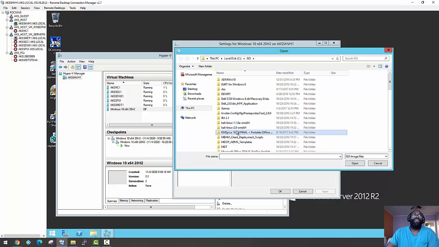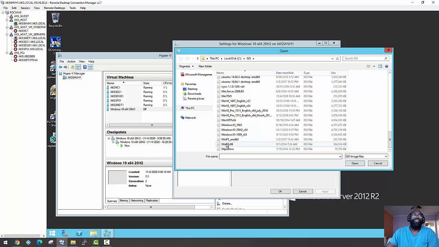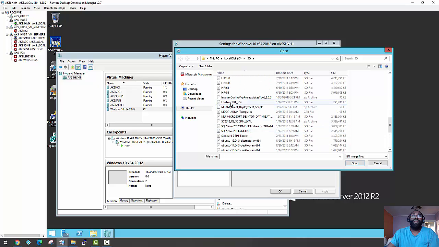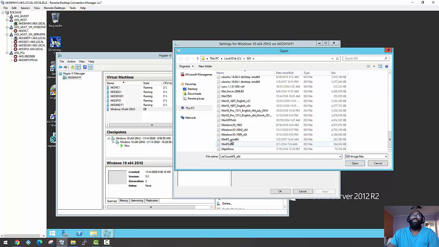Actually you want to use a generic one. You could use the regular Windows 10 Lite Touch PE if that's all you have. But you can actually use a generic vanilla WinPE, and just Google how to create it. Once you download the ADK and install ADK and MDT, you can now from the command line create a generic WinPE ISO. So just Google how to do that.